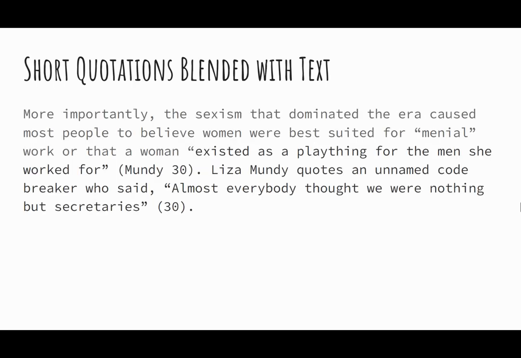The sexism that dominated the era caused most people to believe women were best suited for menial work or that a woman existed as the plaything for the men she worked for. Liza Mundy quotes an unnamed codebreaker who said, "Almost everyone thought we were nothing but secretaries." The explanation, tying it all together, letting the reader understand what you as the writer believe the quotations are saying, is essential to making an argument.